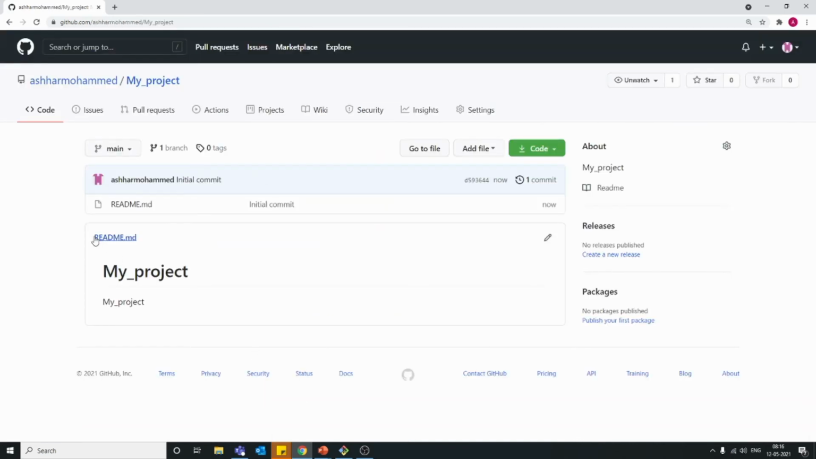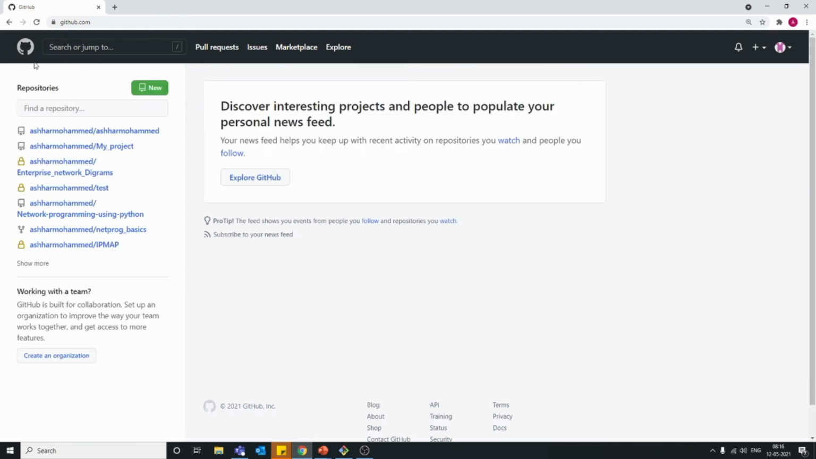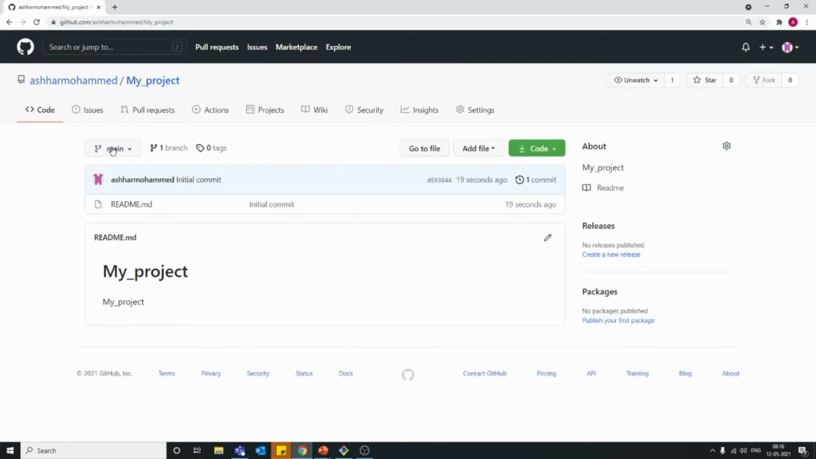Okay, now you see this, by default we are in this repository. Now I am in my project repository. Let me show that. I will go back to home. In my repository list I have my project which I have created right now. And because I checked readme, I have a readme file by default. I didn't add this file, this was created by default.